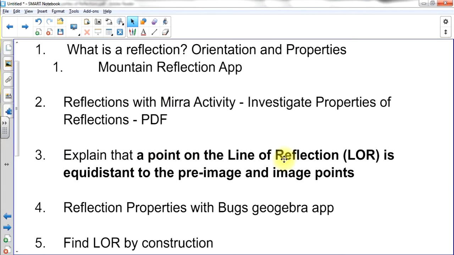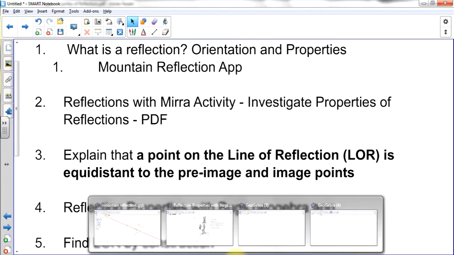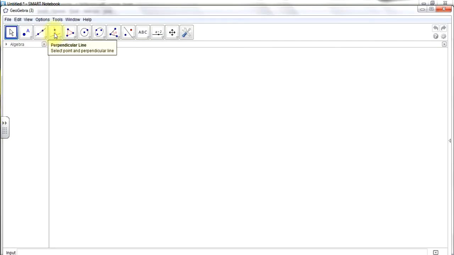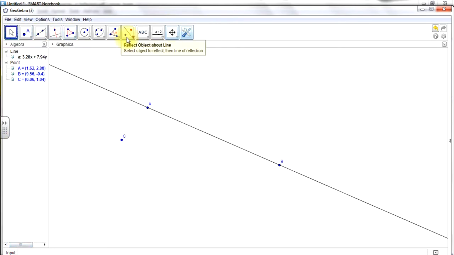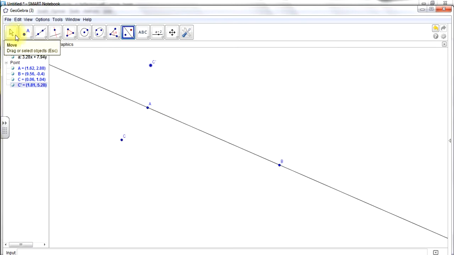Explain that a point on the line of reflection is equidistant. So what I mean by that is, let's say that I want to create a quick little app here that just reflects a point over a line. So maybe I'll just make a line of reflection, put a point out here somewhere that I'm going to reflect, and I'm going to grab my reflect tool. Since nothing's highlighted when I have my reflect tool, I have to tell GeoGebra I'm going to reflect point C over this line here. So that's the order that we have to use the tool.